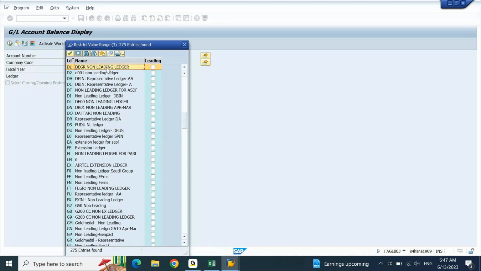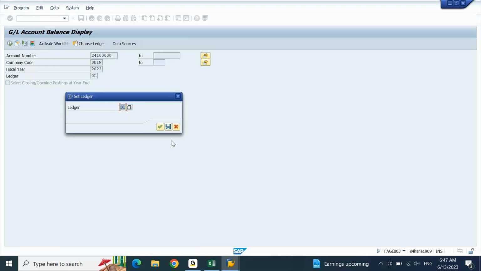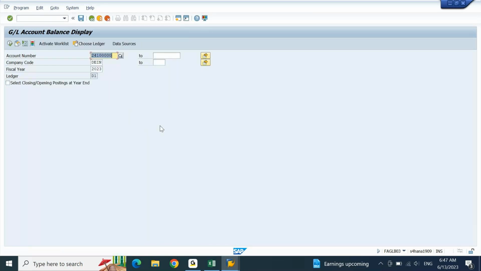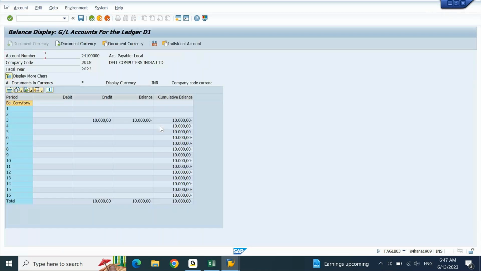Del group, non-leading ledger. Let me select D1. I'll say OK. Now let me execute this report. If you see this, the same 10,000 you are able to see, but not in period number 6. This 10,000 is appearing in period number 3. Correct? 10,000 is showing as outstanding in period number 6 according to IFRS. The same 10,000 is showing as outstanding in period number 3 according to the Companies Act. Clear with this? Why is the same amount showing in two different periods?